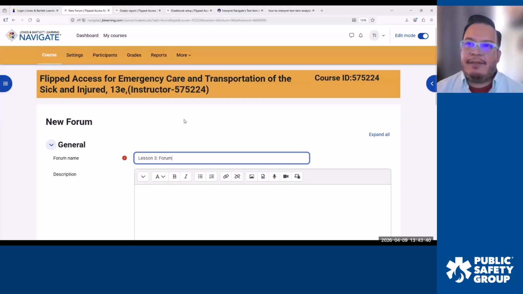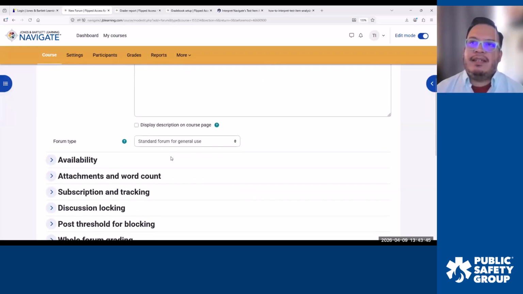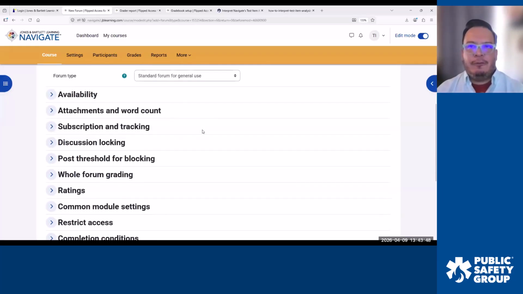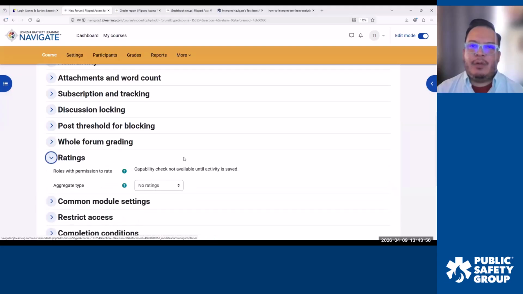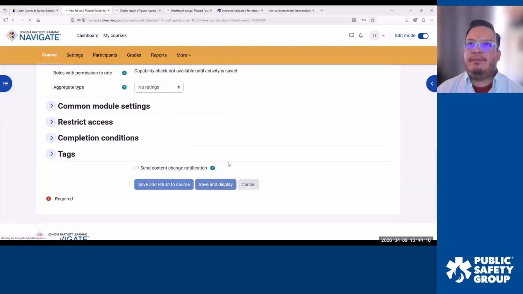For anything that you add to Navigate, you can choose to add a description and have that show on the front page there. A discussion forum is a lot like a quiz in that we have 2 pages to keep track of. We have the general parameters for this in the settings. If I were to scroll down and expand on ratings, I can say that this is going to be judged on an average number of ratings. The student would have to make multiple posts or an average of those ratings, a maximum rating. We're going to judge them on the quality of that. I'm going to keep this at no ratings and hit save and display.